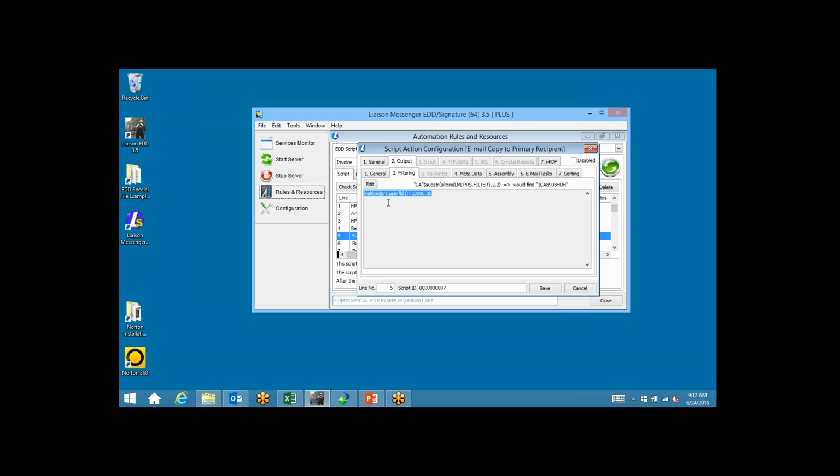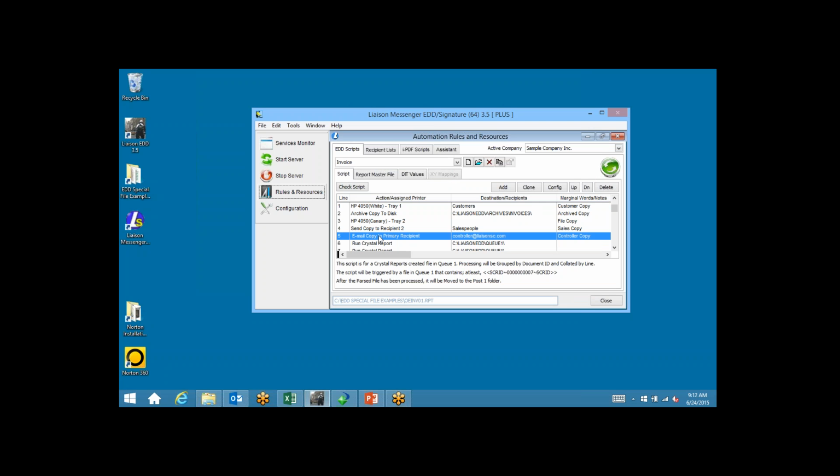So each invoice that's run through Messenger will get its own PDF, we'll assign a name to it, and drop it in the assigned folder here. And this will be handy when we get to the statement process, where we can attach the invoices to the statement. If you need a hard copy in-house to attach to other paperwork, there's your file copy that would print simultaneously with all these other lines.